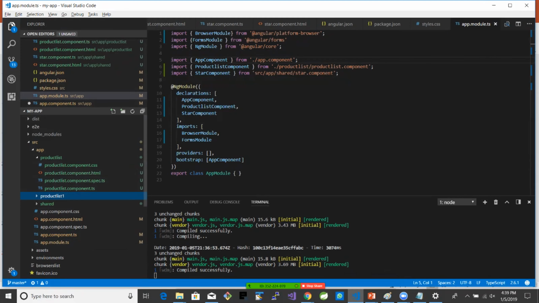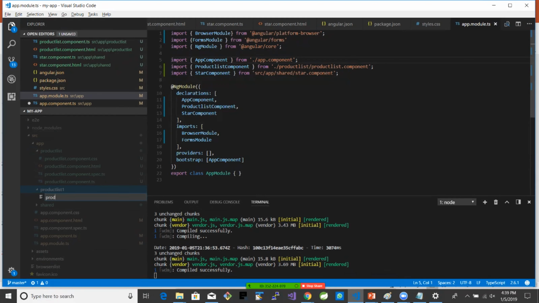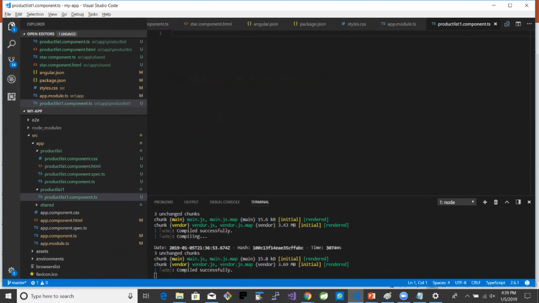We'll first create a TS file. So it's a new file, and I'm going to say product list 1 dot component dot TS. You give product list dot component dot TS. Inside that product list folder, right click, then new file, and name it product list dot component dot TS.